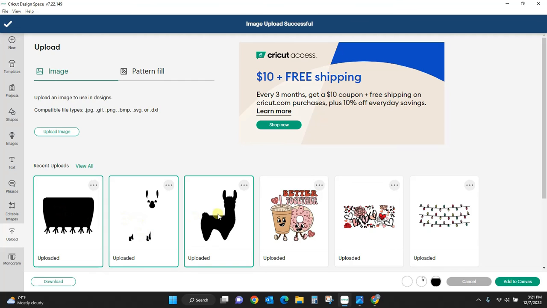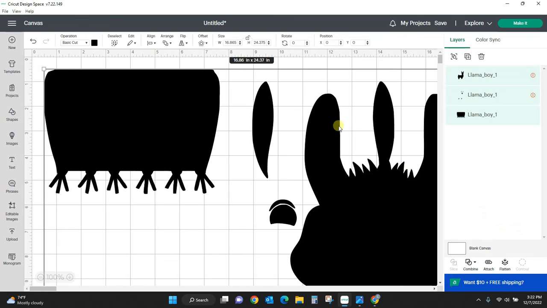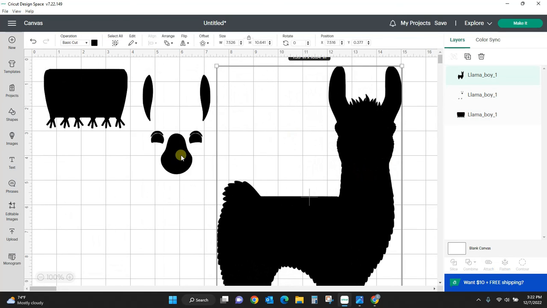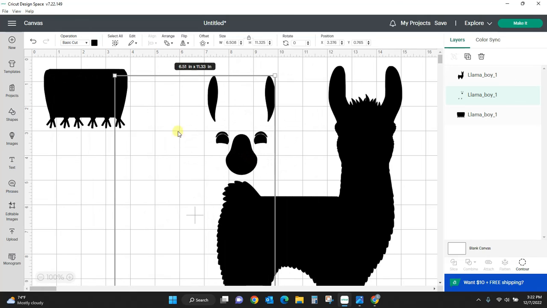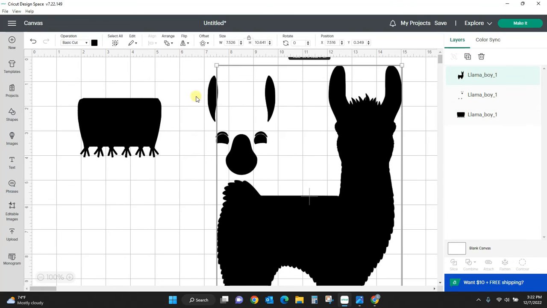I'm going to select them all, and I'm going to add them all to the canvas. That's really big. Let's lock our image up so it doesn't change proportions. Let's take it down to maybe 8 in width. That's better. Now you needed them all together. If you resized one but not the others, they were going to be out of proportion. Okay, so here's my base of my llama.